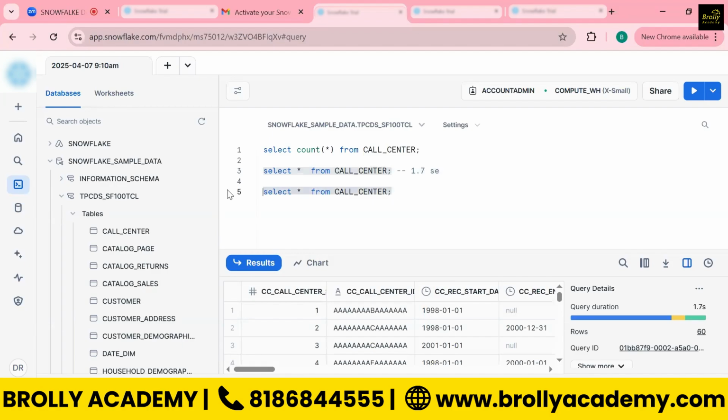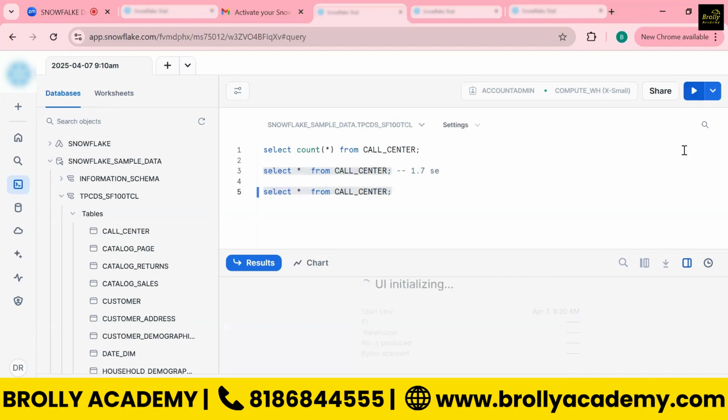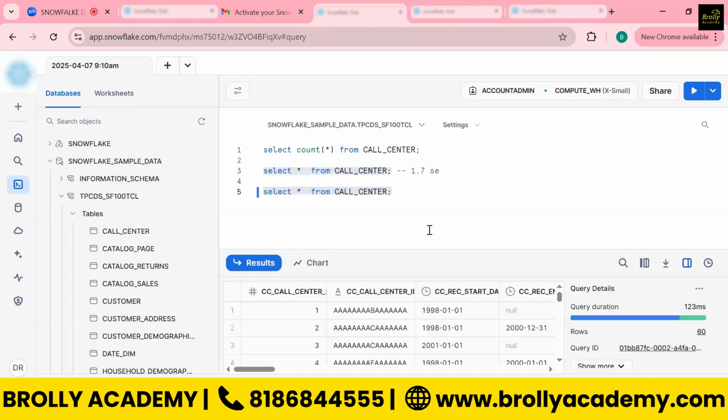When we run the same query the second time, observe what is going to happen. How much time has it taken? Now it has taken only 123 milliseconds. 123 milliseconds it has taken, right? Observe this, how much difference it is. Why has it taken this much of a difference?